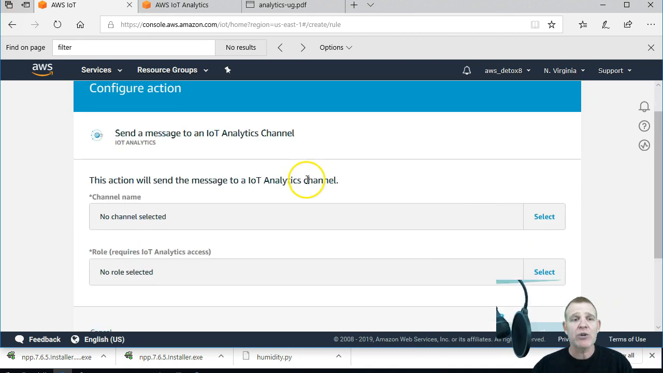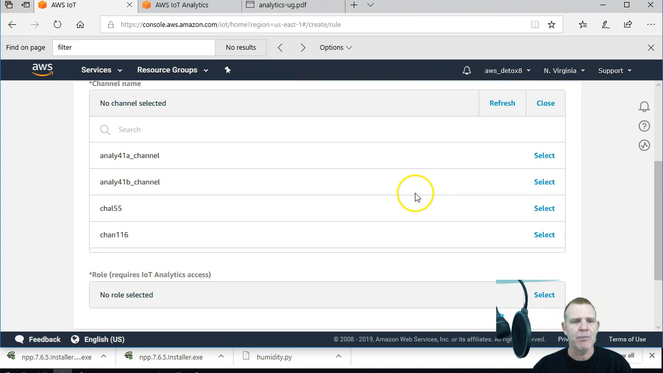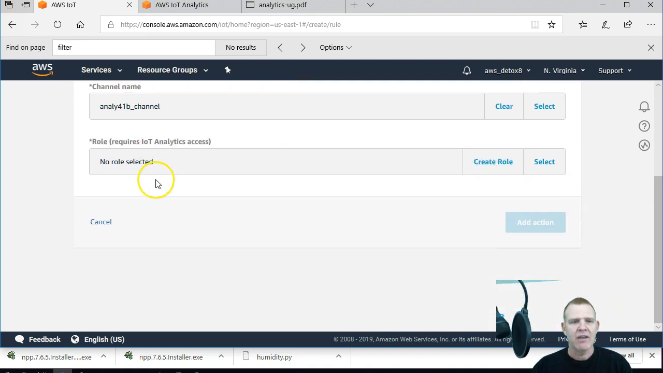And we already created this. That's what we did in the previous step. Remember, it created all those things for us. So we're just going to select the one we previously created 2 minutes ago. And it's this one, as you remember, analyft41b channel. So we're going to select that.